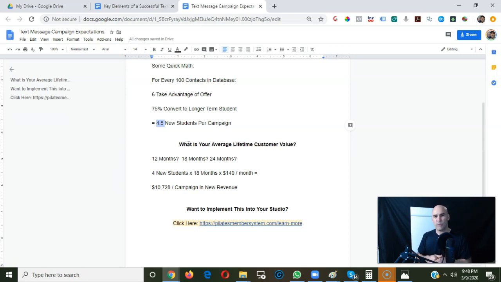And we can do that when we know our average lifetime customer or student value. And so if you know your numbers, ask yourself, how long does a student stay with my studio? Is it 12 months, 18 months, 24 months? Go back and check your figures. Go back into Mindbody or Wellness Living, or whatever you happen to be using, so that you can see your average length of term your student stays with you, and then how much is your average monthly retainer you're bringing in per student, and then you can calculate your lifetime customer value.